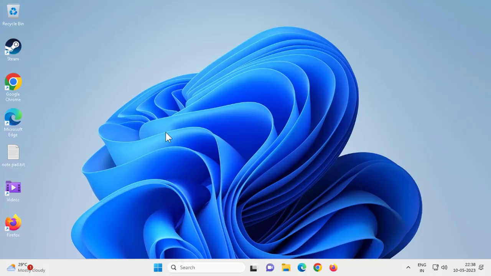Today we are going to see how to resolve the taskbar appears unresponsive or not loading properly on our Windows 10 or Windows 11 computer. Let's fix that issue guys.